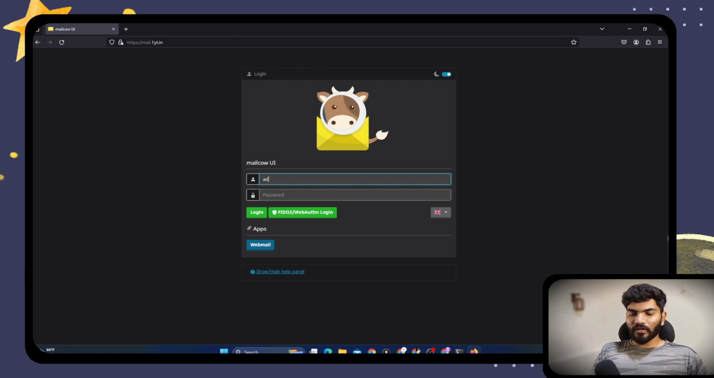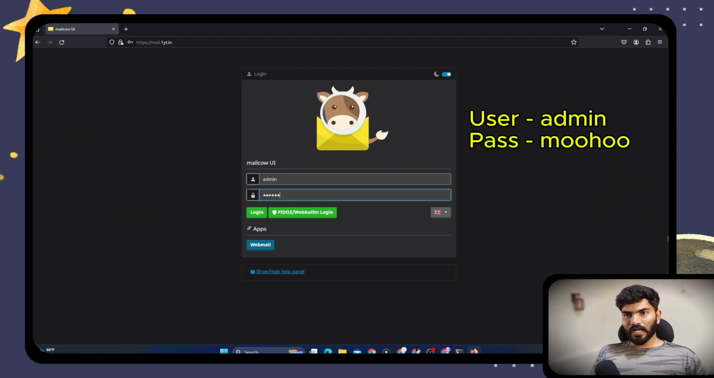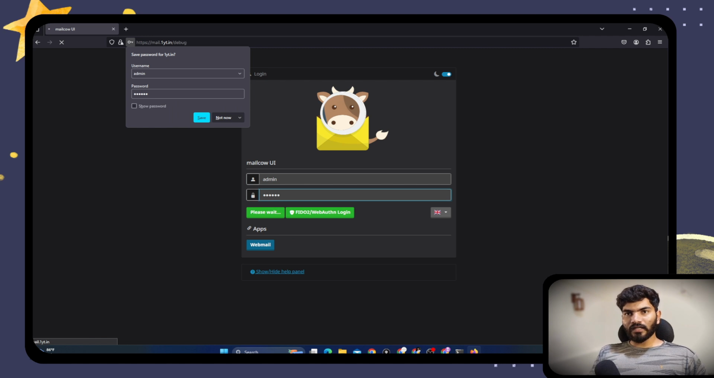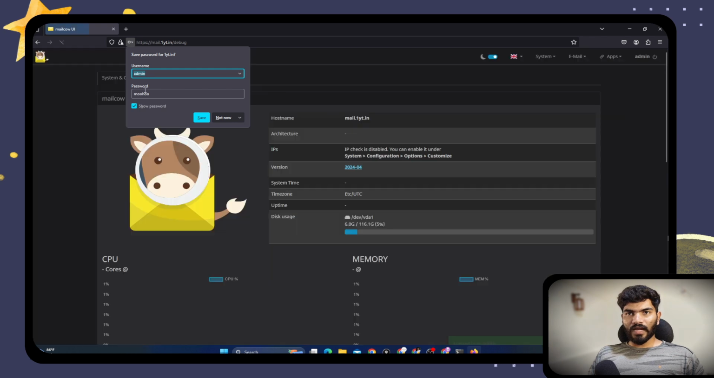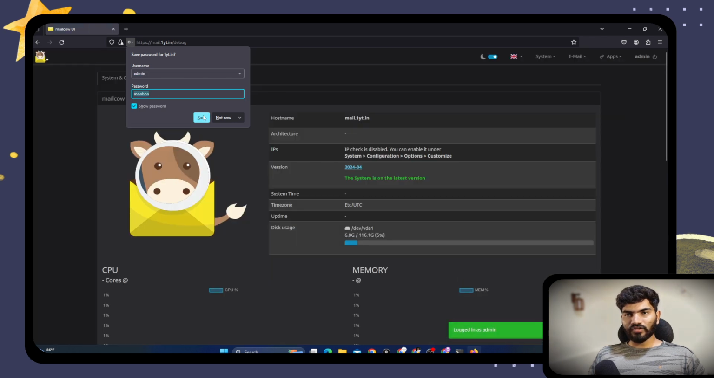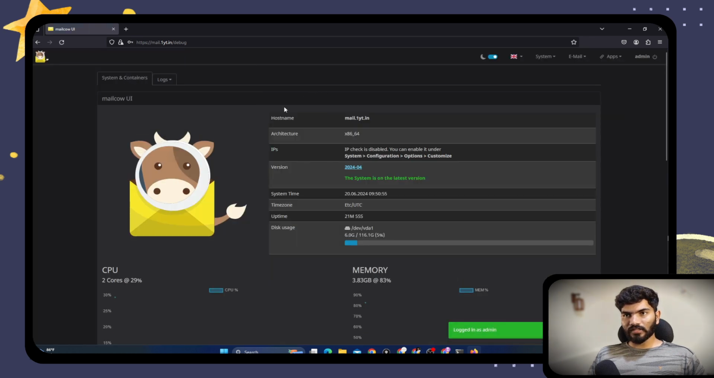So here the default login credentials are admin and Moohoo. Moohoo, that's the default credentials. So hit enter and that should log in. So let me show you again. This is admin and Moohoo. Those are the credentials.